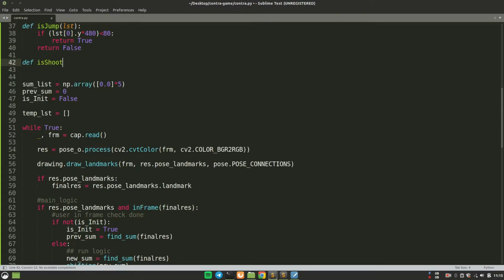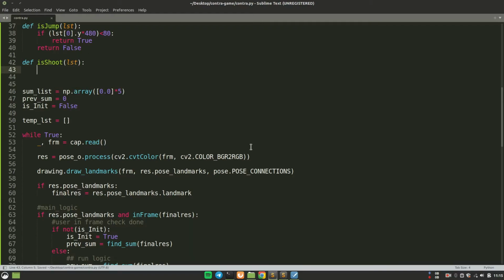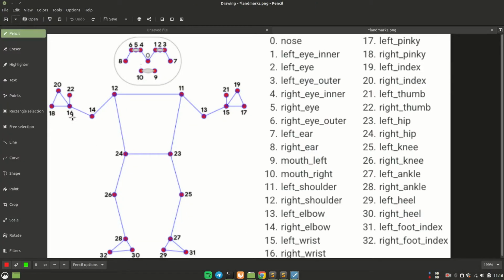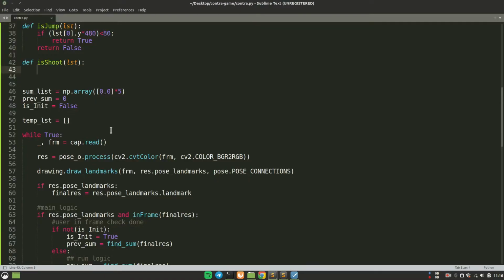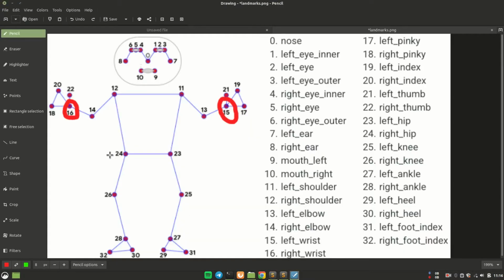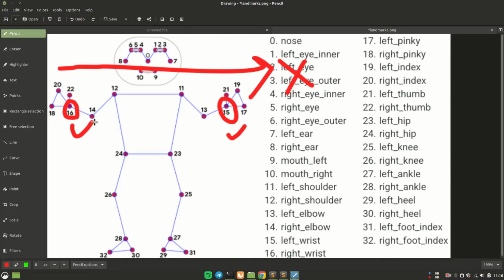Define isShoot, and this takes the list. That's it. Now we want to access this particular landmark position and this particular landmark position, and we want to check if these landmark positions are close to each other, meaning the user wants to shoot. If these particular landmark positions are away from each other, meaning the user doesn't want to shoot. Quickly write that code and then I'll explain it to you. Now one thing to note, that this time we want to compare the x position of these landmark positions. Yeah, obviously it makes sense.